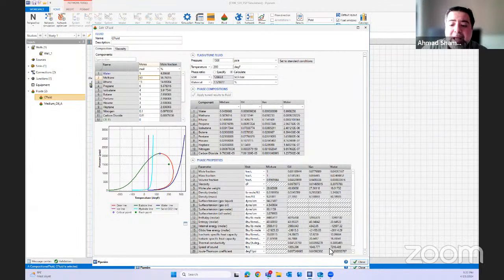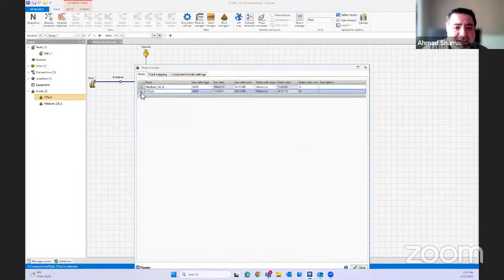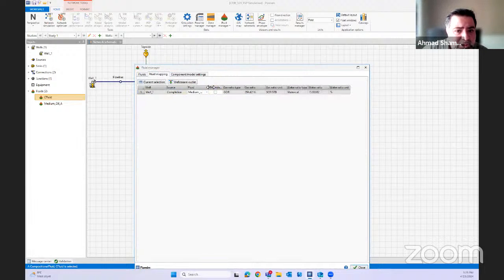Okay. Now let's say that I'm done. I'm happy with my fluid. Everything is fine. So now, as you can see here, under this pressure and temperature, this is gas, right? So now I have created 2 fluids, right? So my initial fluid, which was medium oil A, is connected to the completion.